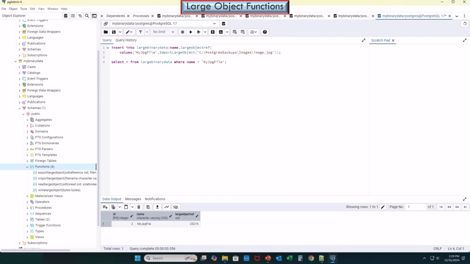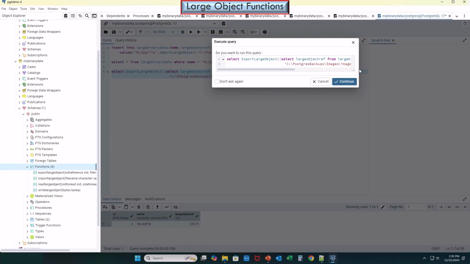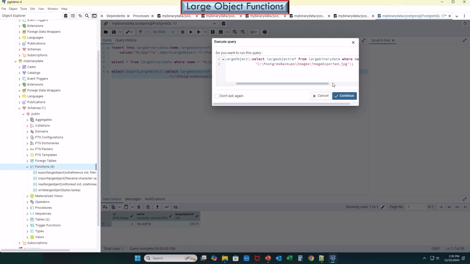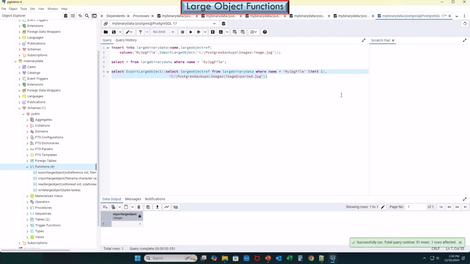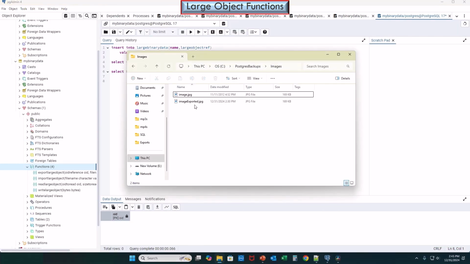Next, we will export the contents of the large object into a file using the function exportLargeObject that we just created. Here, the inner select statement will retrieve the large object ref, or OID, which will then be used to pass into the exportLargeObject function and include the fully qualified path of the file to export the contents to. Here we can see the file that was exported.